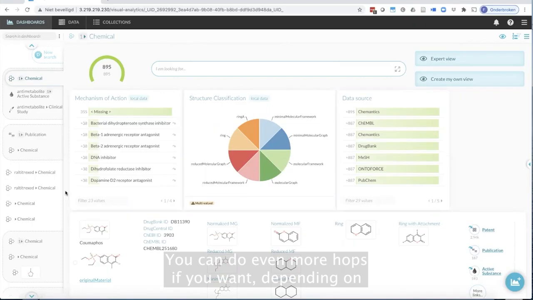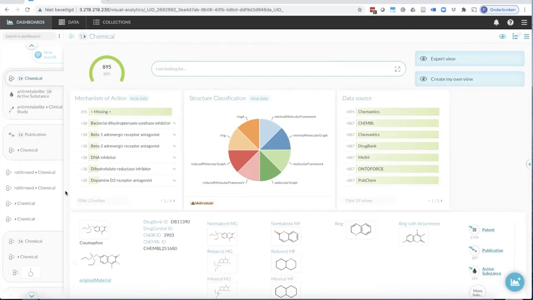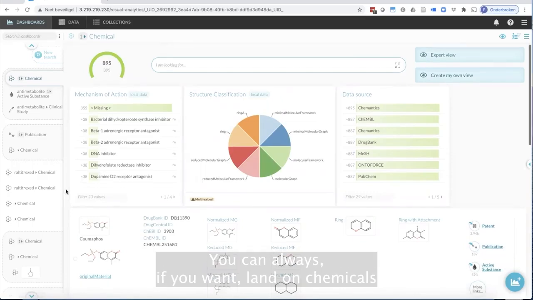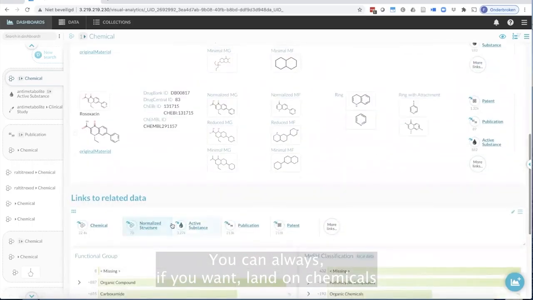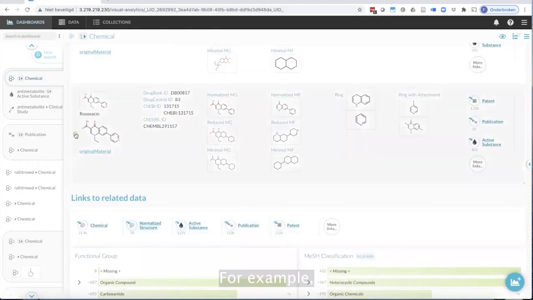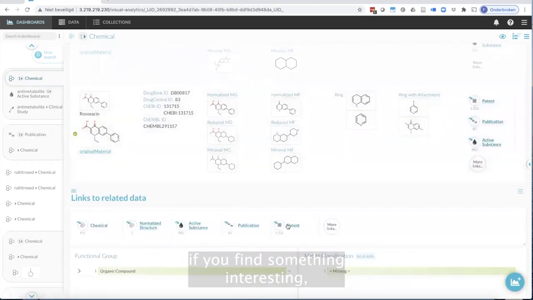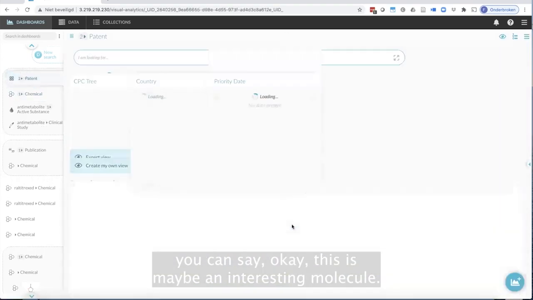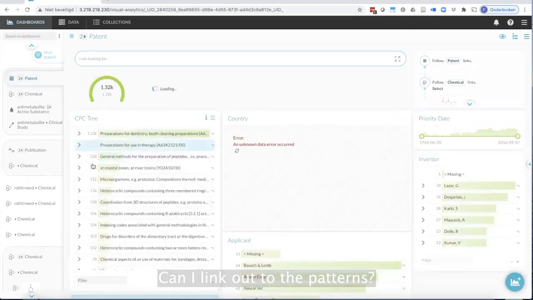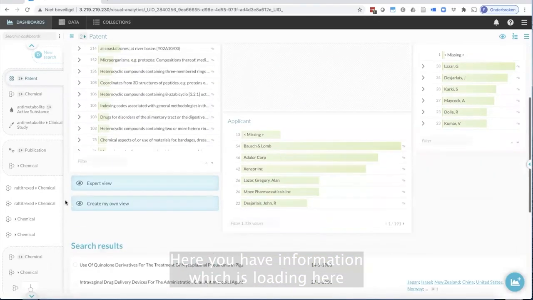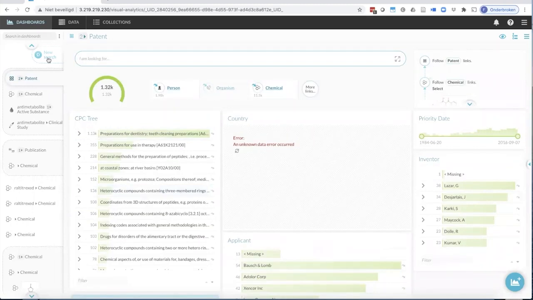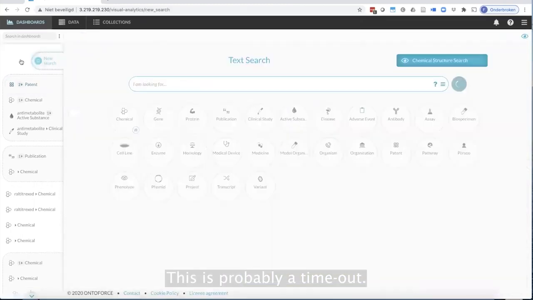You can do even more hops if you want, depending on the relevance of your search or what you really need. You can always, if you want, land on chemicals or use this as an intermediary point to link further. For example, if you find something interesting, you can say, okay, this is maybe an interesting molecule. Can I link out to the patents? Again, here you have information which is loading here specifically for the patents. This is probably a timeout.